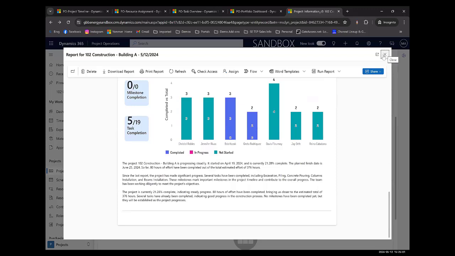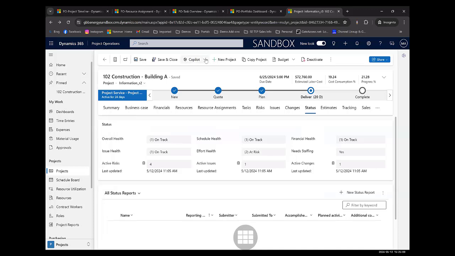The same kind of report can be done for external. It won't share as many detailed reports, but it's a nice feature that's right here under Copilot. So, status reports. Any questions on a project that's already being worked on?